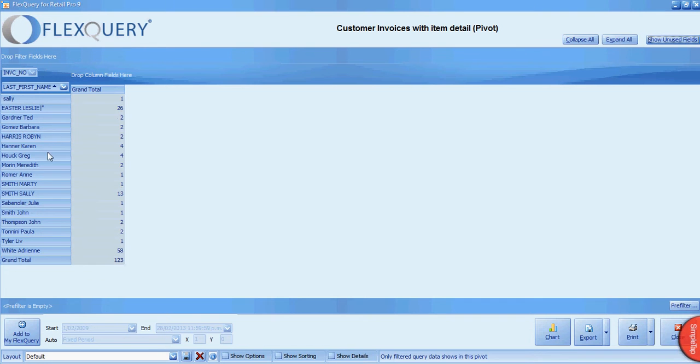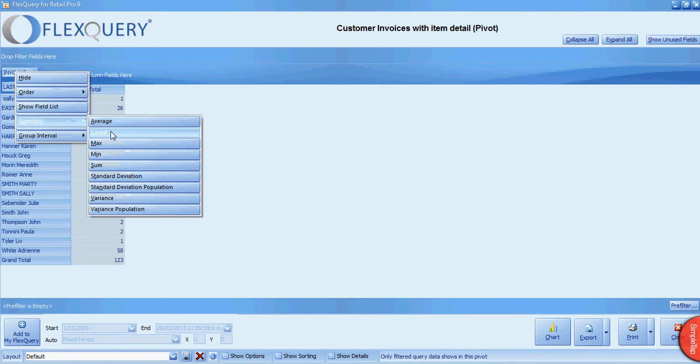At the moment we are listing the customer name and the number of lines they've actually bought. This is invoice lines counted up. This is invoice number, and we've selected a summary of count.